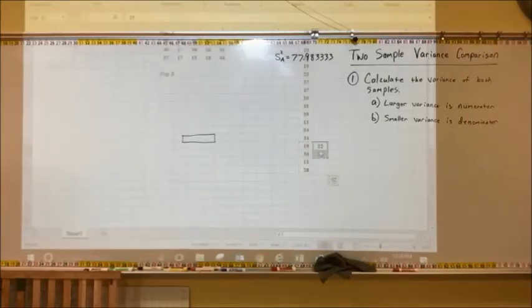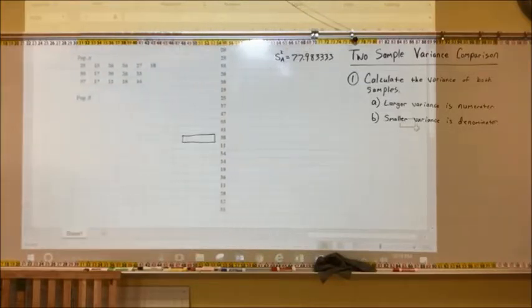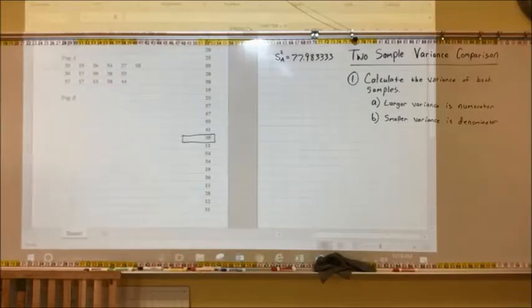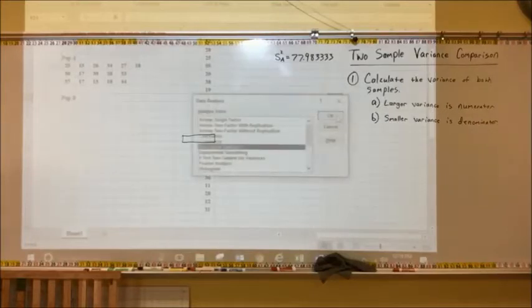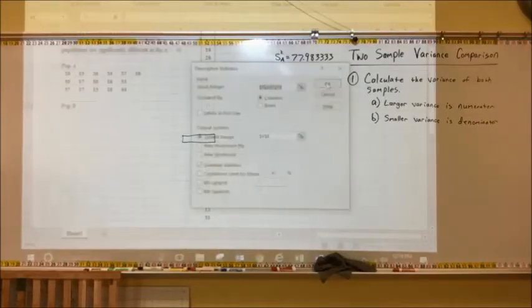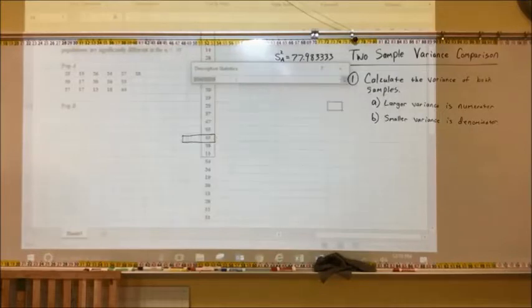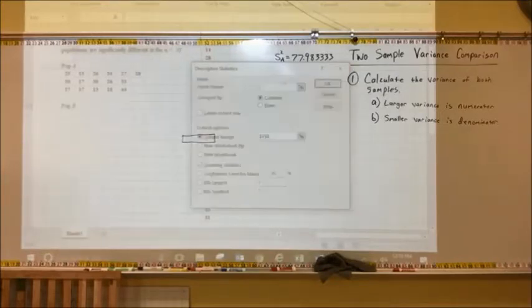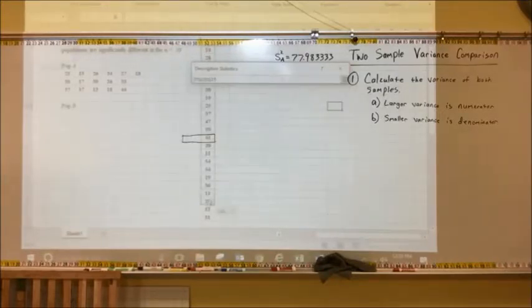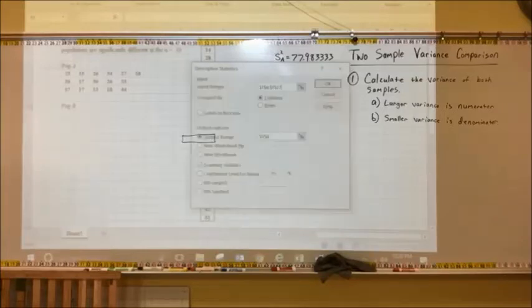Almost there. X. There we go. And now let's go over here. And I'll widen this right here. There we go. And I'll go data analysis, descriptive statistics, and I will choose a new input range. Here we go. Grab from here to here, press enter.